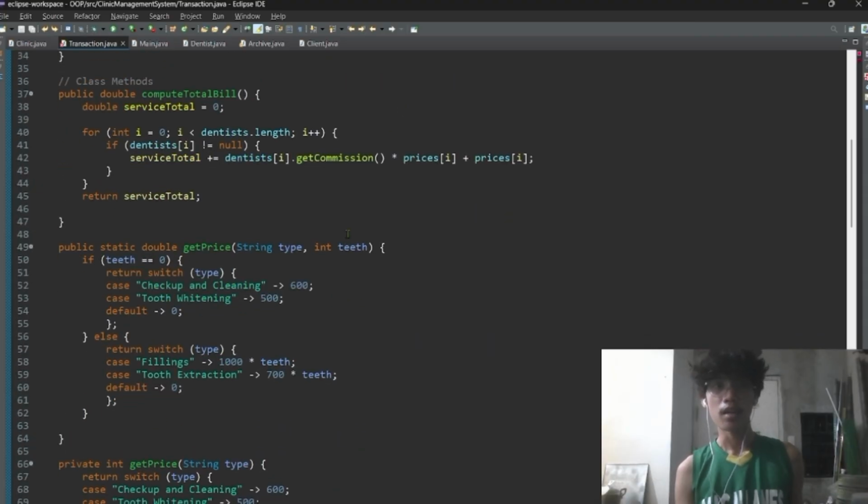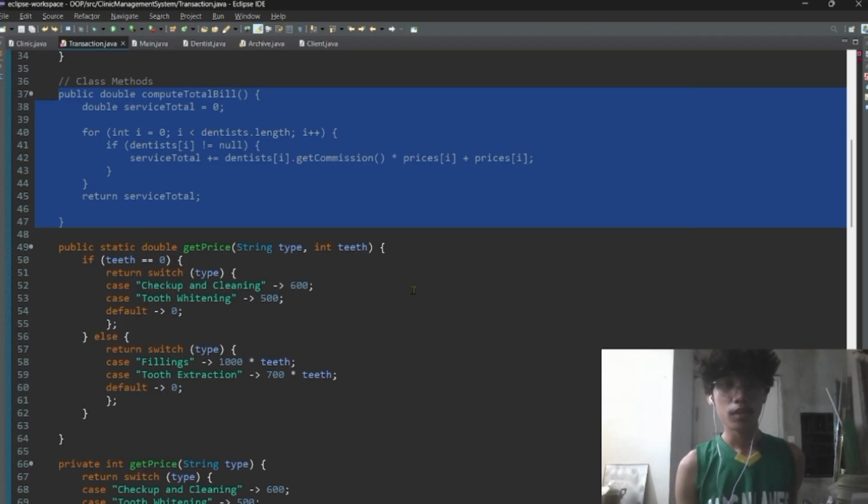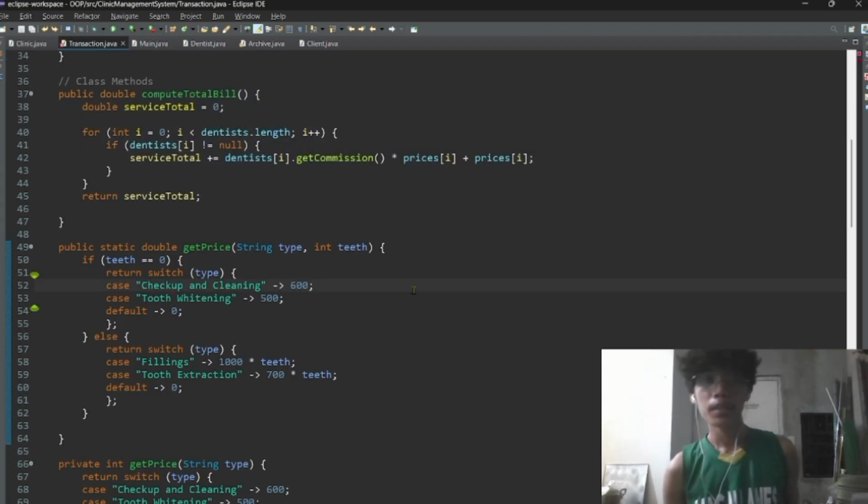Then next is the public double compute total bill. So dito, ang ginagawa naman nito is binibilang niya yung total bill ni dentist depende sa mga service na ginawa niya. So dito, kinakalculate yung service total is equal and add to the dentist get commission and yung prices ng ilang service yung ginawa niya.